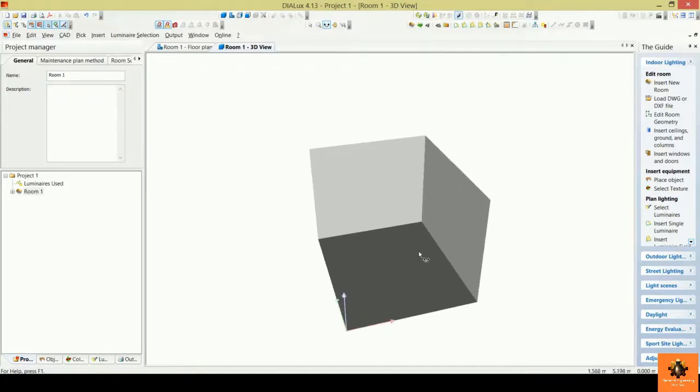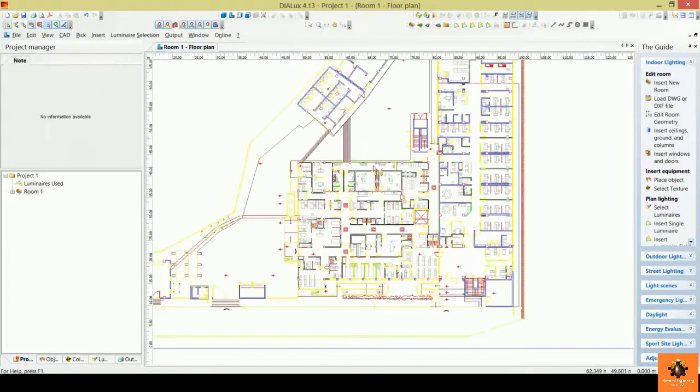Very good. Now let's close this tab by pressing a right click and then close window. Here we have flipped back to the 2D mode, not the 3D mode, and that's it.